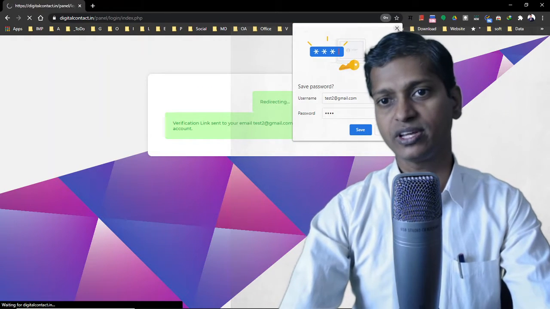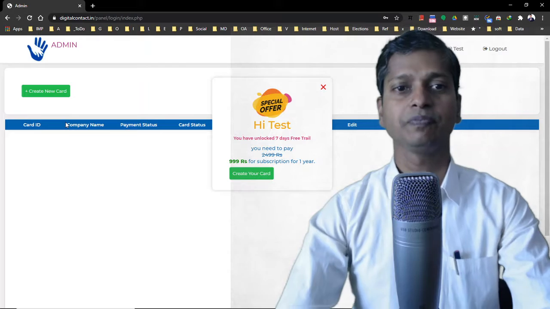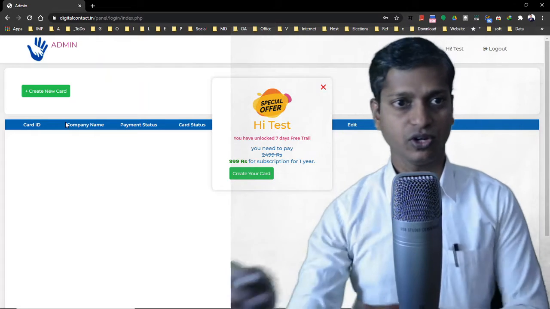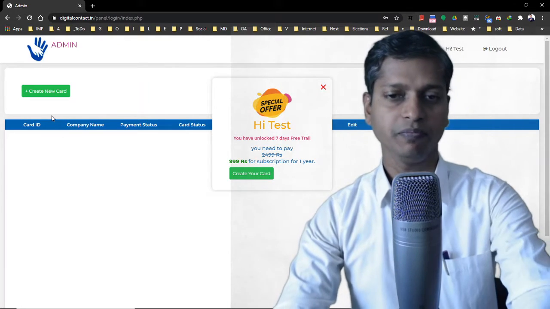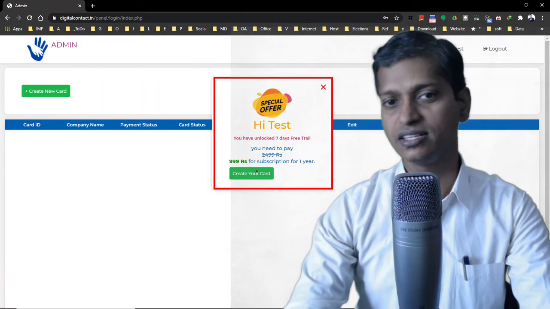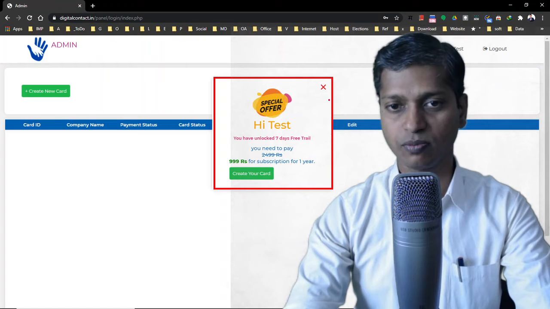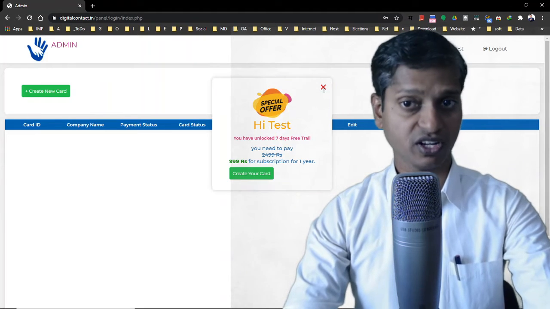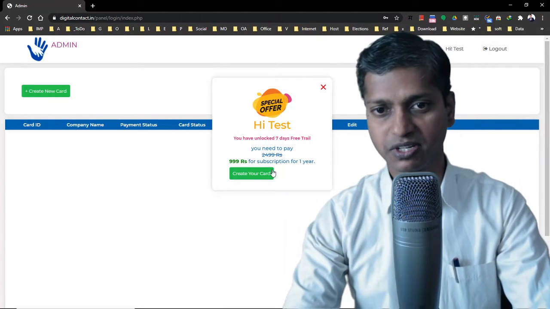Now I'm going to create an account. Superb. Now you can see you have to click on the approval. You have to confirm. Right now you can see, hi test. This is the offer, special offer, 999 rupees. But for you, there is a special offer. Please refer to the link given in the description below.